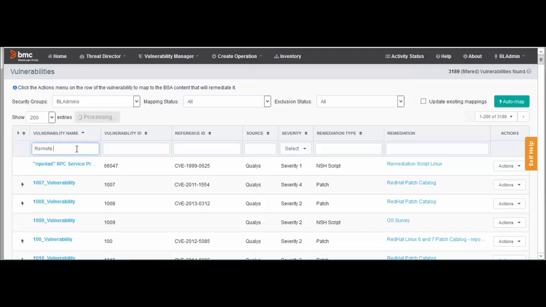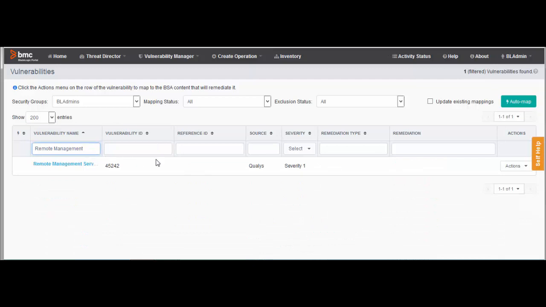For vulnerabilities that remain unmapped after auto mapping, we can perform a manual mapping procedure. You match vulnerabilities to any type of depot content that can be used for remediation, such as BL packages and NSH scripts. Select a vulnerability that needs mapping. Select Actions, Map.